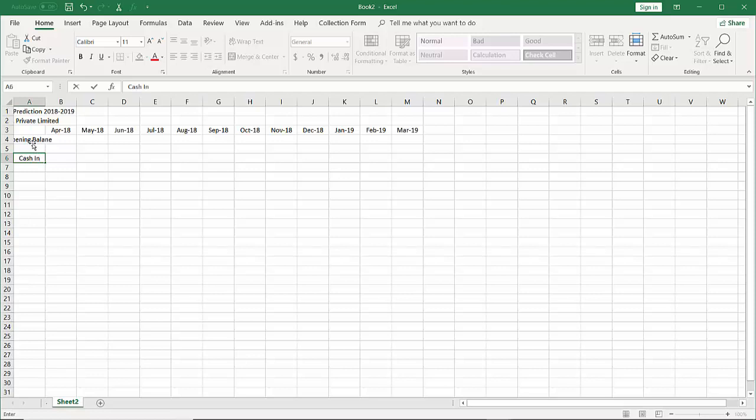Then we also want to make it underlined. So how can we do that? We just have to select this cell, then go to our home tab. Under the font group we have to click on this underline button. If we want to do it the shortcut way, we just have to press the Ctrl and U keys together. Okay, so now you can see that this cash in is underlined.